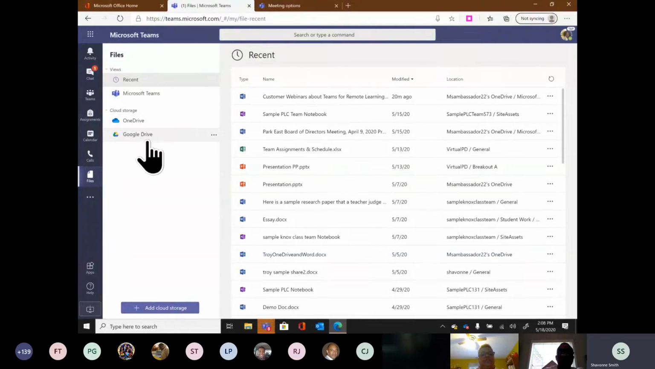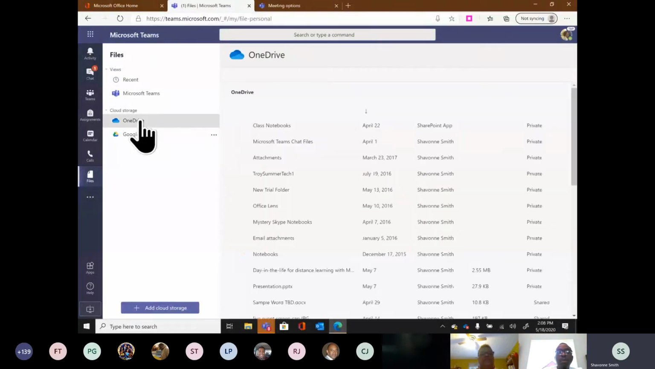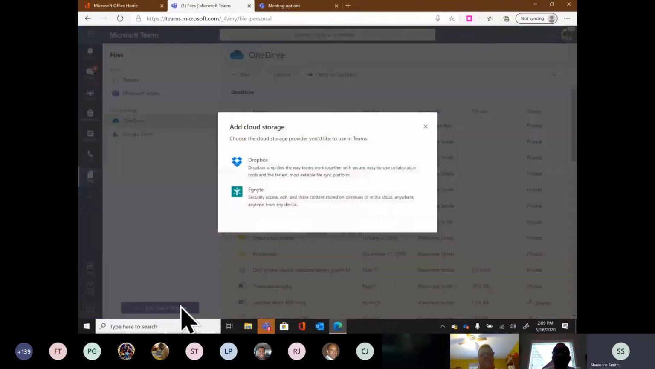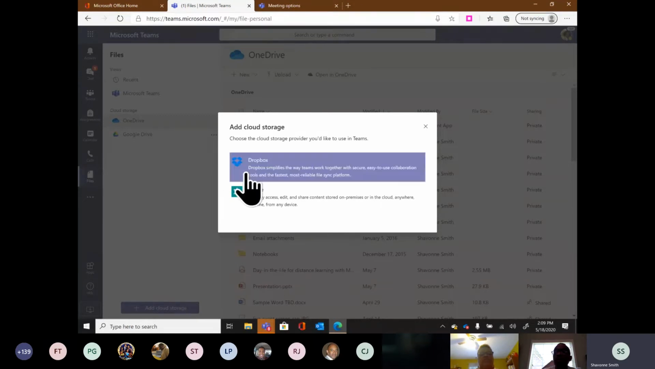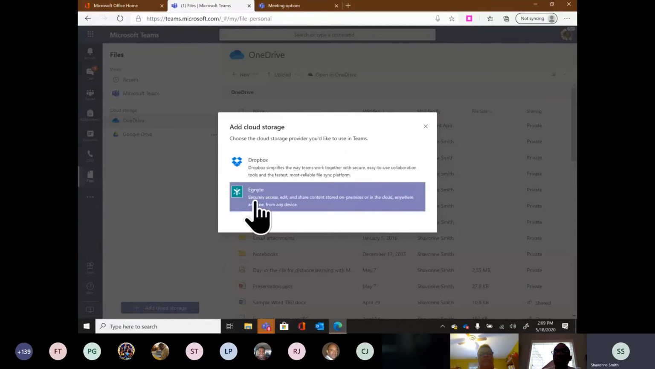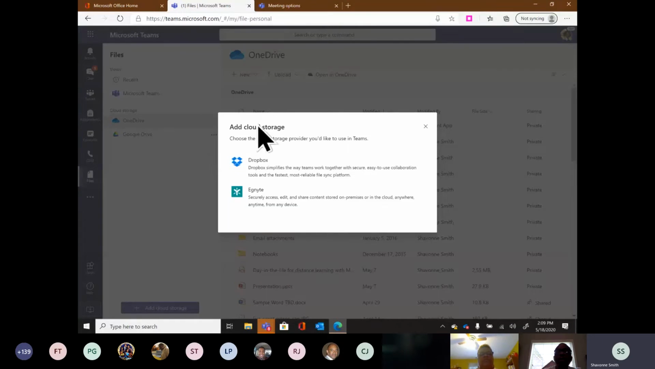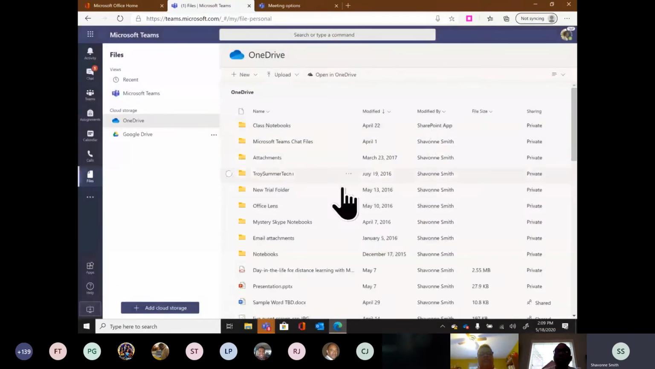So I can link my Google Drive and I can see the files that are in my Google Drive. I use OneDrive, so I can see the files that are in my OneDrive. When you click Add Cloud Storage at the bottom, you do have an option of adding in a Dropbox or an Egnyte, and these are both online web-based or cloud storage systems. You can choose Google Drive, Dropbox, or Egnyte. OneDrive comes standard because Microsoft is OneDrive.